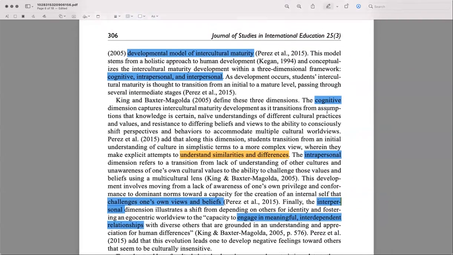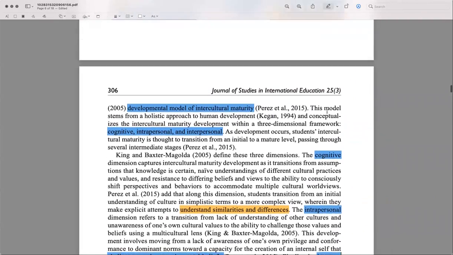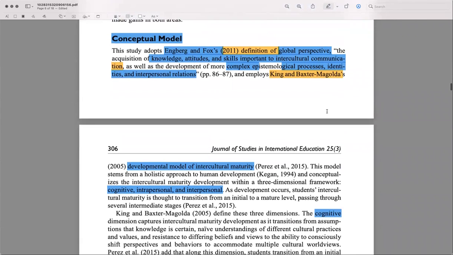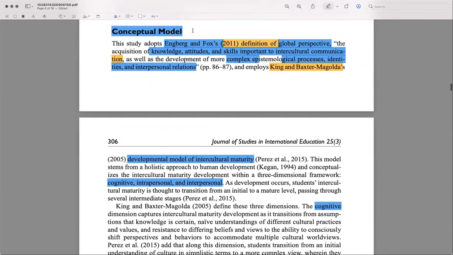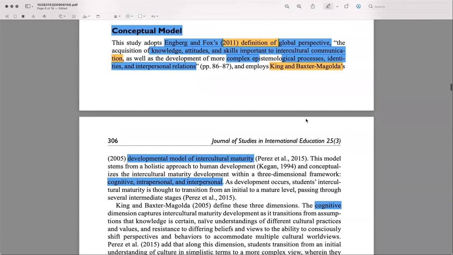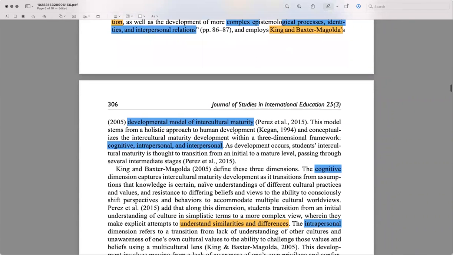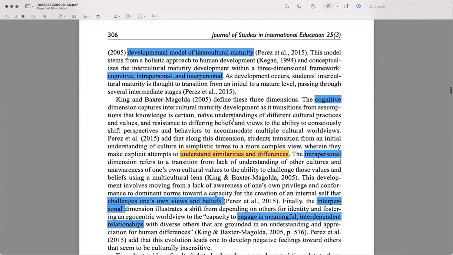Again, if you want a higher level message about this section, it's just about the author's justification about the outcomes that they're focusing on, which is the global perspective. And they introduced two conceptual models. The first is the definition itself, and the second is the dimensions of another model.